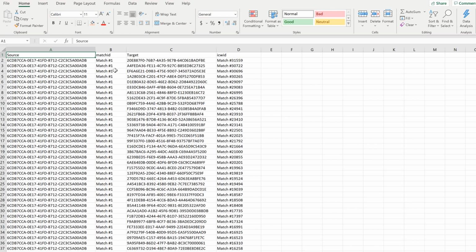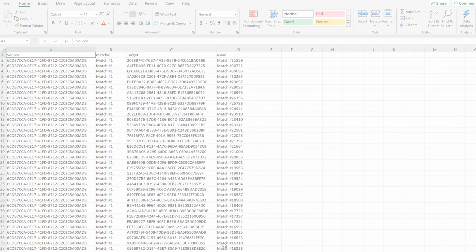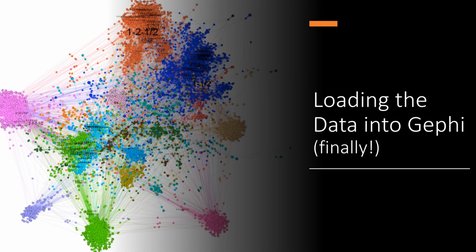I've called them match 1 through 31,758, but you get the idea that this is just a cross-reference that allows me to draw the lines between all the nodes in my eventual diagram. Finally, now that we have this data, let's try running it through Gephi and see what we get.